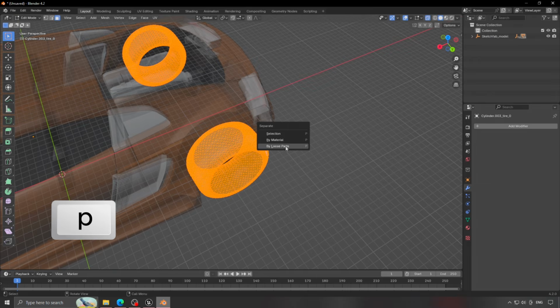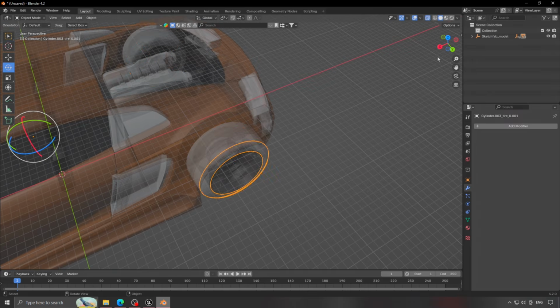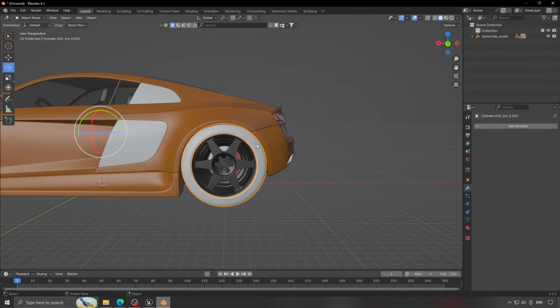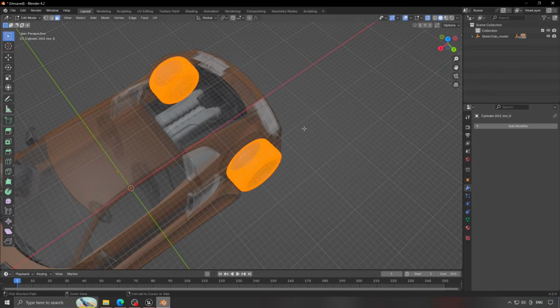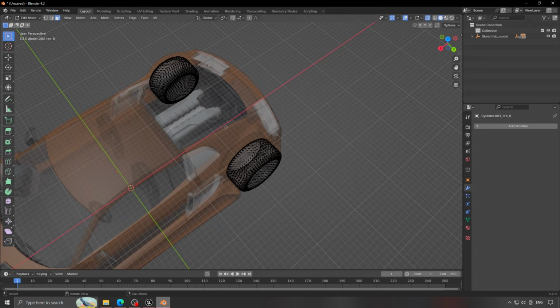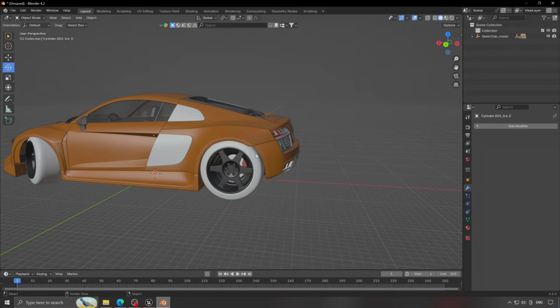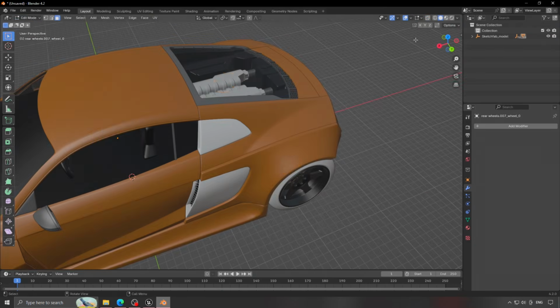1. Press P, then By Loose Parts. This separates all unconnected parts, but the downside is that it can split one wheel into several pieces, creating more work. 2. The second solution is better. Just select one wheel completely, press P, then choose Selected. This separates it cleanly. After that, do the same for all 4 wheels, following the same steps as before.